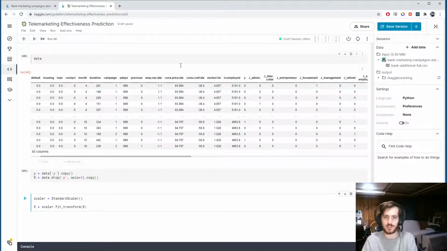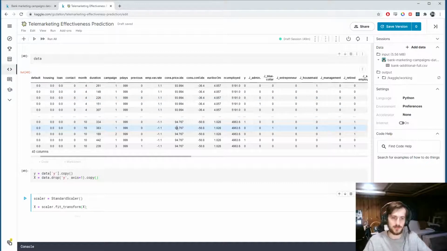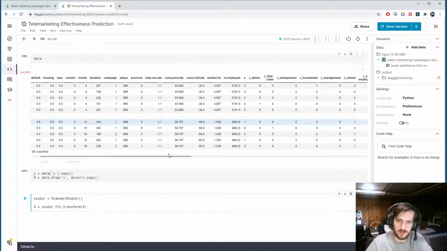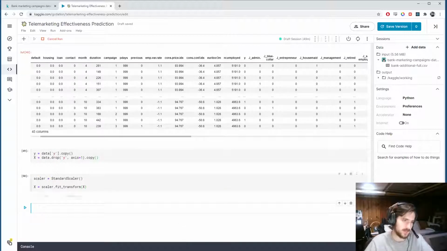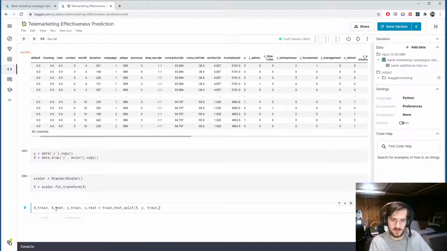And so it's going to give each column mean 0 and unit variance, so that all the columns take on a similar range of values, which will just make it a lot easier for our model to work with. So we'll run that. Then we have xtrain, xtest, ytrain, ytest equals train_test_split, x, y, give it a train size of 70%, and include a random state so that we can reproduce the results.